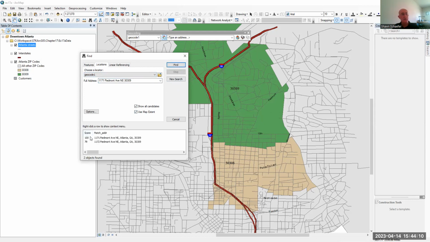And so now we've got two possible matches, and they're both the same here, but you can click on them and you'll see they're both the same. But we want the one that is 100, right? If you get two and one's 100 and one's 50 or something, you most likely want the one that is 100. So anyway, that's just a feature to find a location.